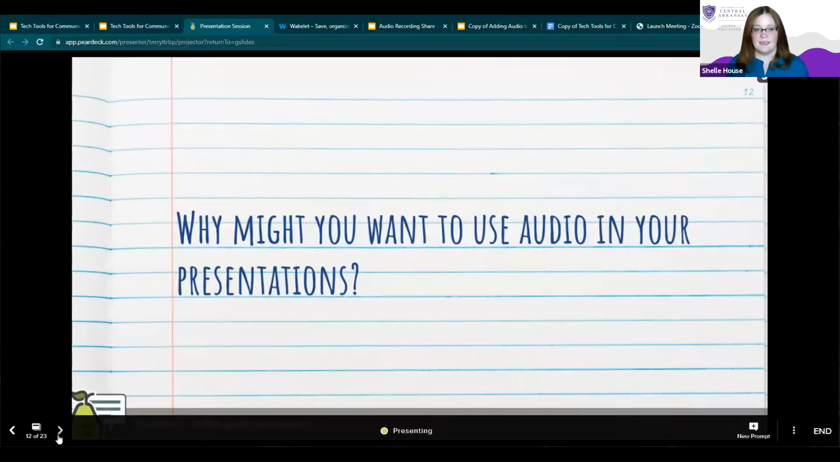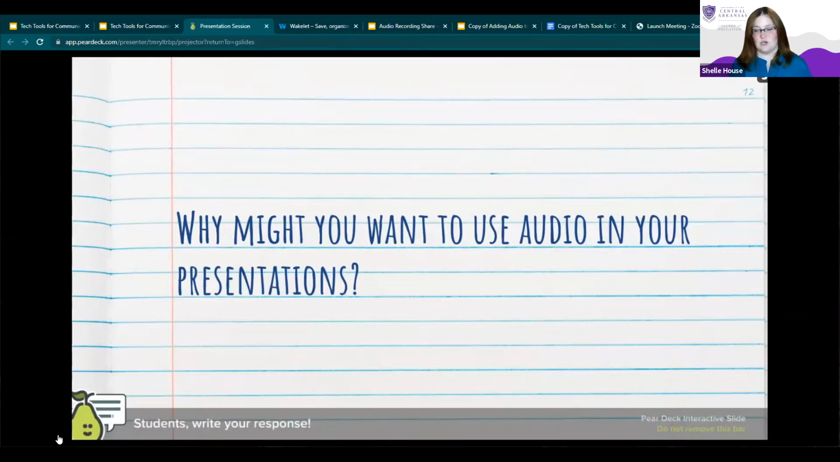Let's take a quick moment to talk about how you might want to use audio in your presentations. So you have a couple of options here. You can write out your response in the chat or in Pear Deck, or you can unmute and answer. How might you use audio? How could you see that being useful for you, for your content, and for your learners?